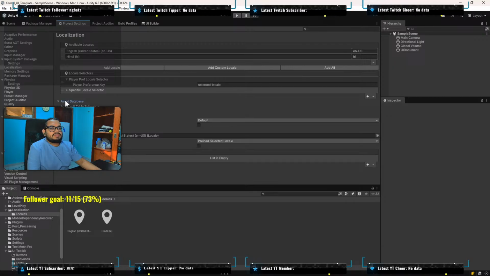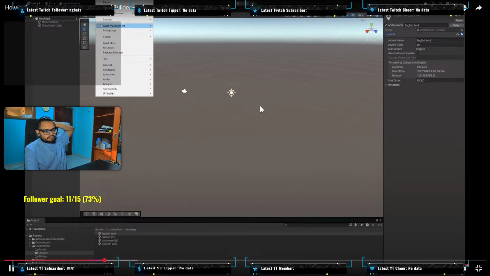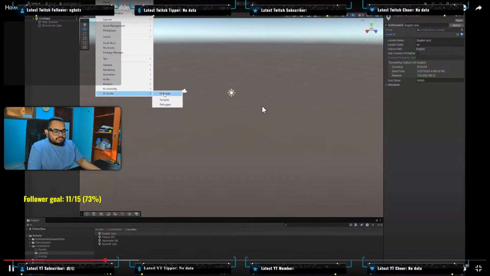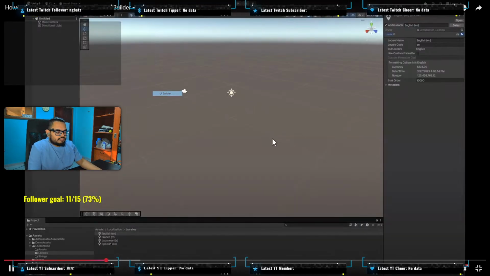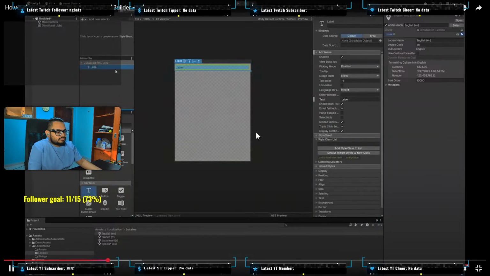System database, as a database. Close that down. So we're going to open UI Builder now. So we're going to look at UI Toolkit. So we go Window, UI Toolkit, UI Builder. I'm just going to dock that. So the first thing we want to do is add a label. So we've got a label, we now want to localize this label.